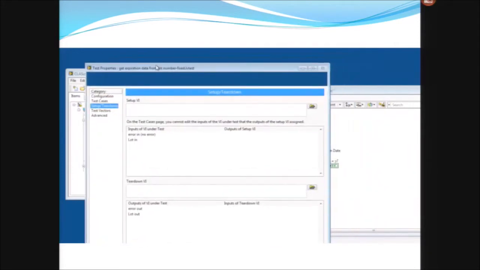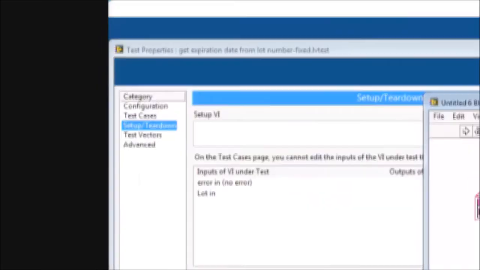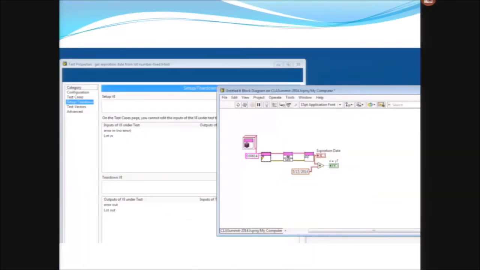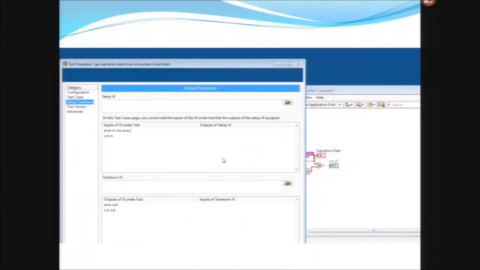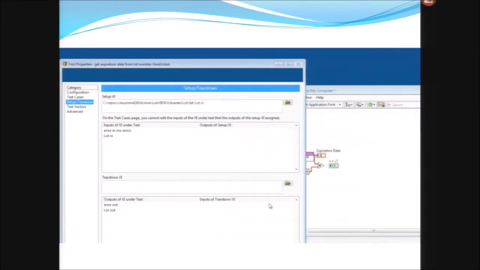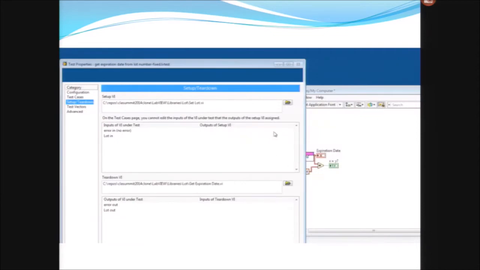So I'm going to go to the setup and teardown menu here on the top, and that's going to let me select which VIs. And basically, you don't realize this when you're configuring the test, but you're actually wiring. You're selecting which one is your setup VI, you're selecting which one is your teardown VI, and then you manually, with drop-down boxes, tell it which input is connected to which input. So you are wiring by text, basically, the way I see it.